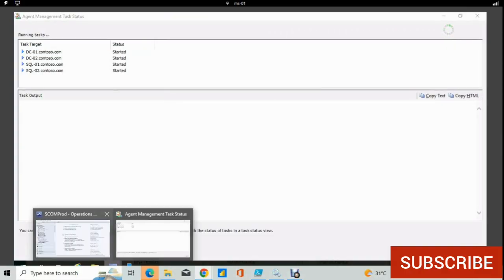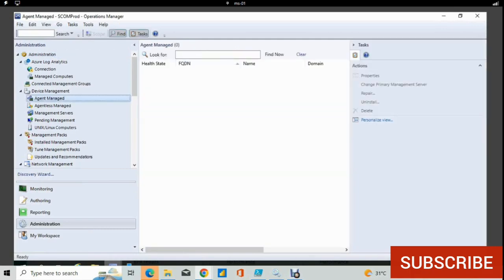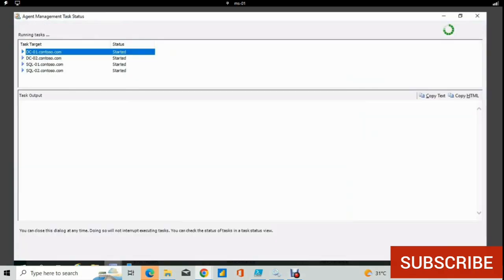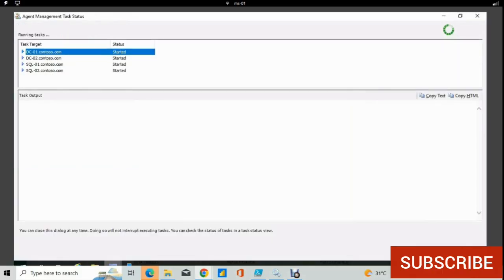So let me go back to the console, go back to administration and agent managed. So at this moment you can see that the agent count is 0, so no servers were present in my environment. After this discovery completes, the installation completes, the status will change to success or completed, something like that. Then all these four servers will start appearing in the SCOM console with the health status successful or healthy. So it will take some time, we need to wait for that.